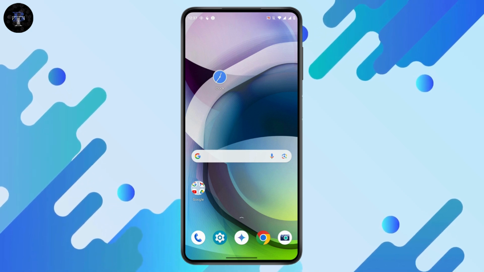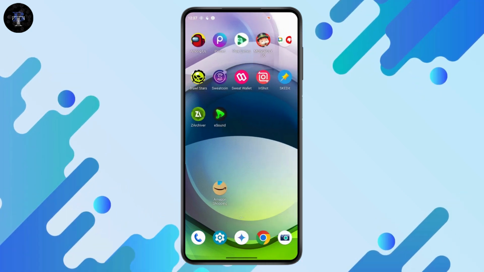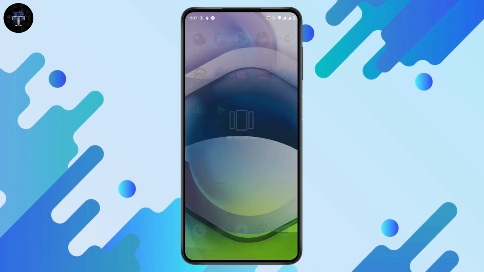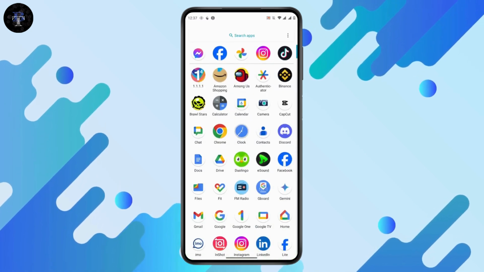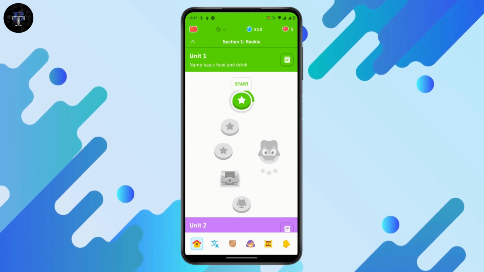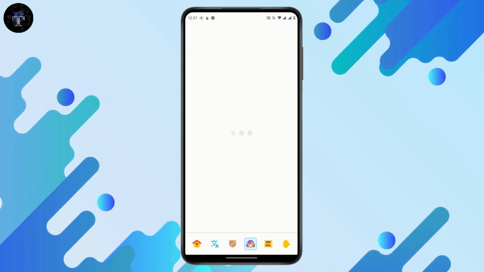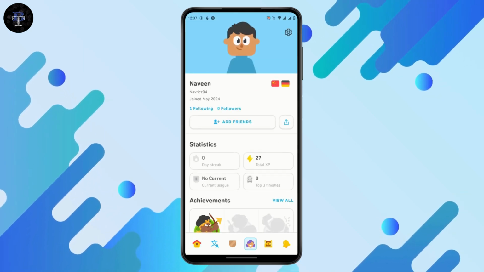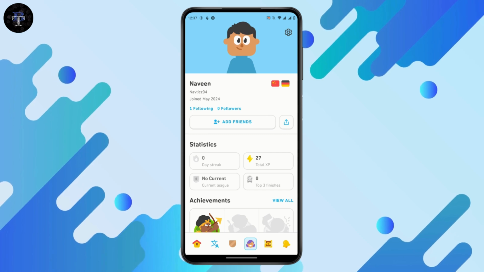Now if you want to change it on your Duolingo, then simply open up your Duolingo application, and after opening it, just simply tap on the profile icon which is on the bottom of your screen. Just simply tap on that icon, and after tapping on that, you just have to tap on the gear icon which is on the top right.